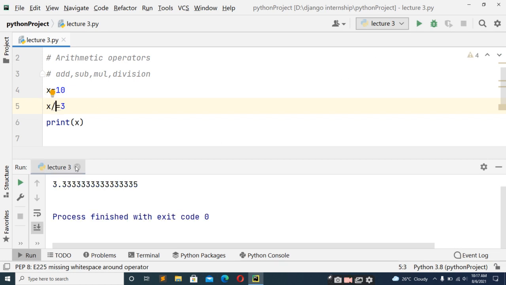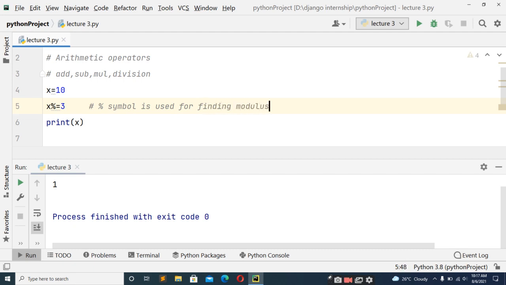When you divide 10 by 3, your answer will be 3.333. You can also take modulus. Modulus is remainder. When you divide 10 by 3, what will be your remainder? It will come here. The percent symbol is used for finding modulus. I will write it here for you, so you can note it down for your future remembrance. Percent symbol is used for finding modulus.